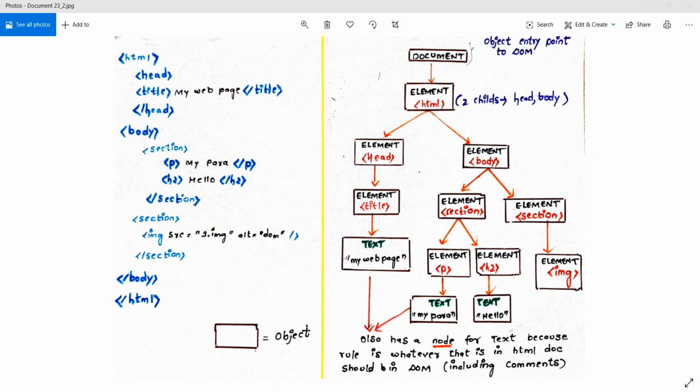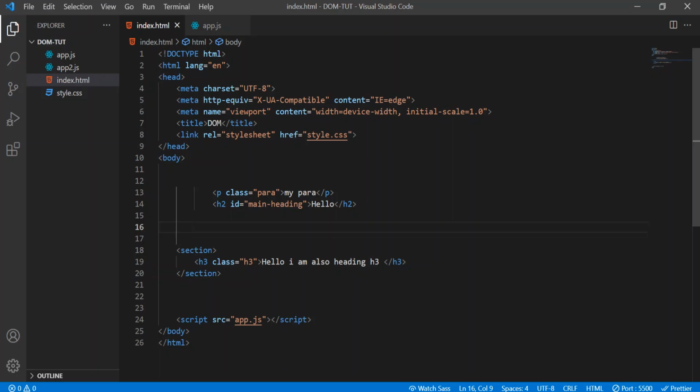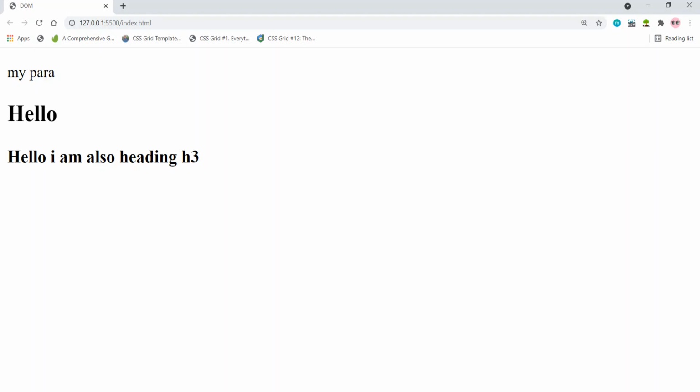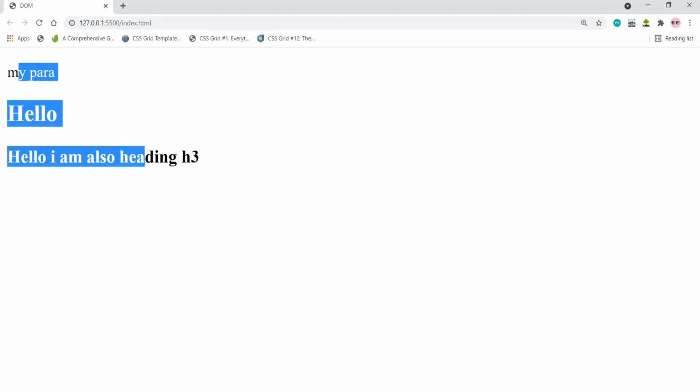I'll go to VS Code. You can see, friends, I have the same document, but I have removed those two sections. Let's open Google Chrome. You can see we have three things that we wrote in the HTML.